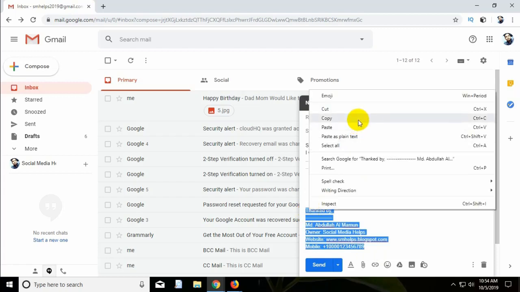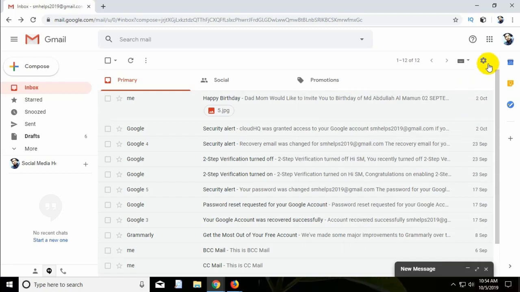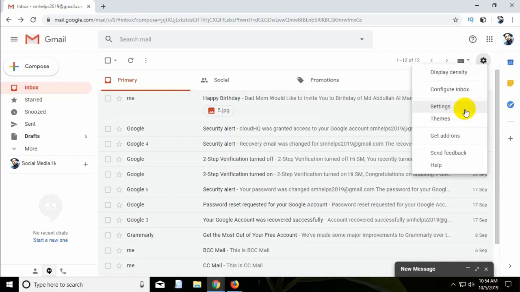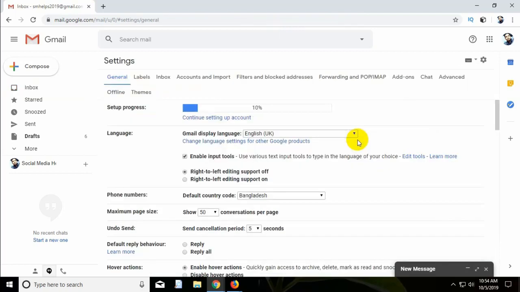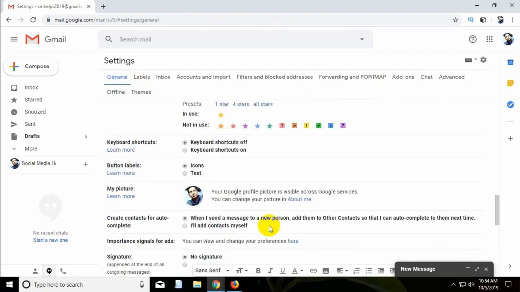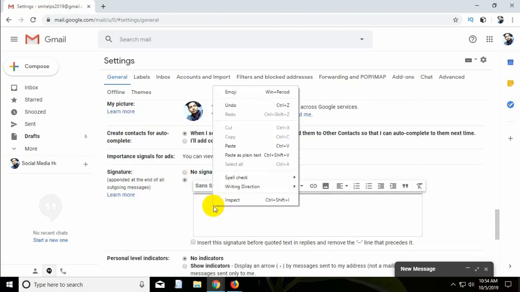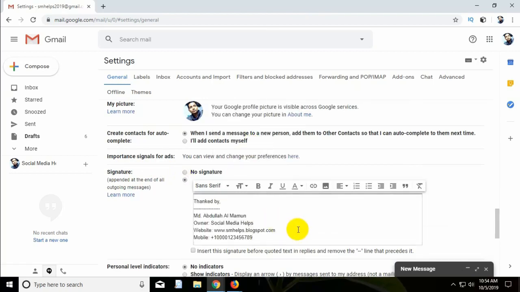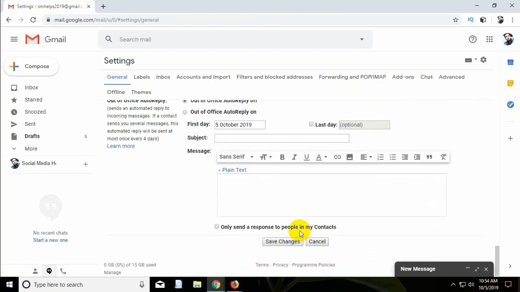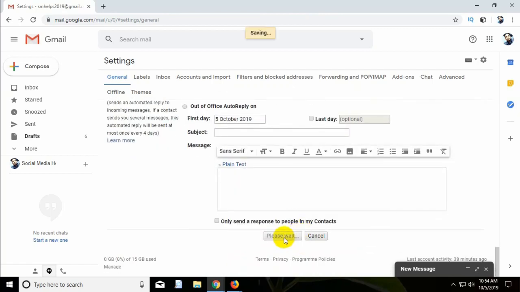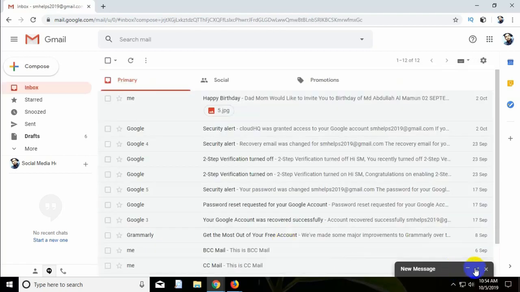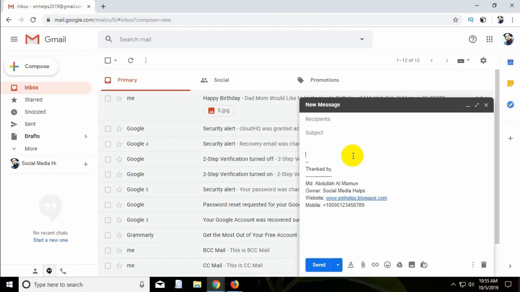So I copy this signature information and go to the settings, check mark the signature, and then paste the signature information here. Now click on Save Changes. This signature information is automatically added to my Gmail message.